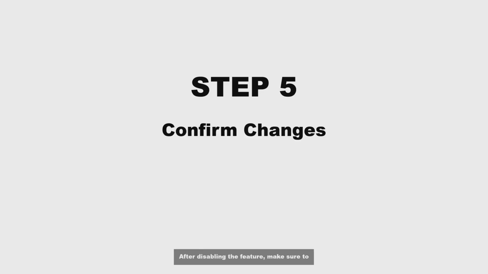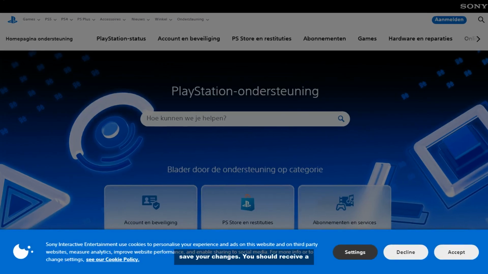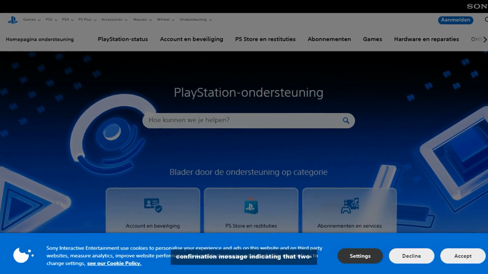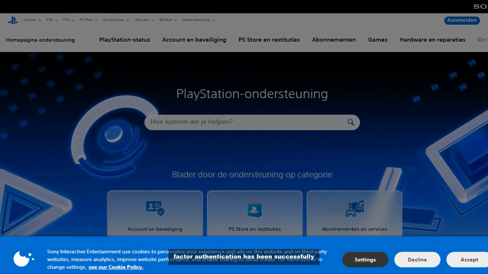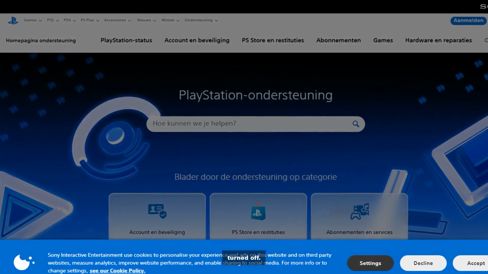Step 5. Confirm changes. After disabling the feature, make sure to save your changes. You should receive a confirmation message indicating that two-factor authentication has been successfully turned off.